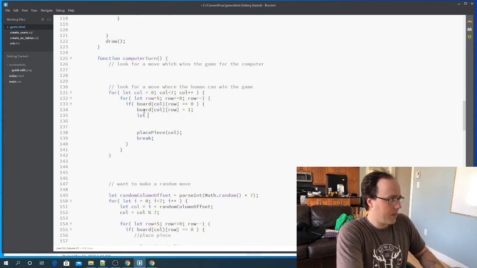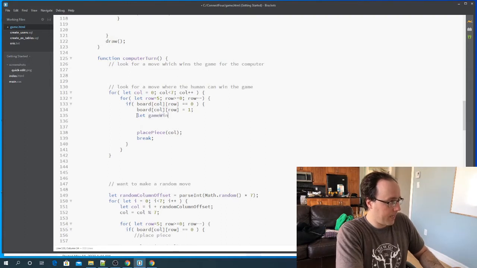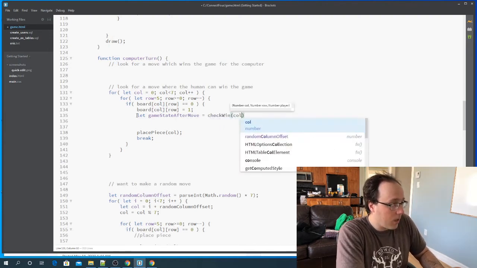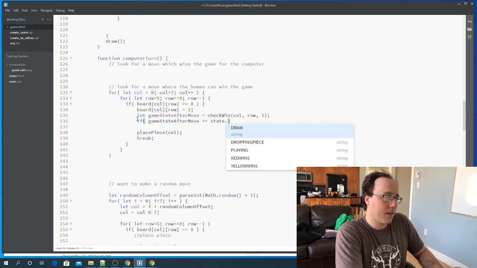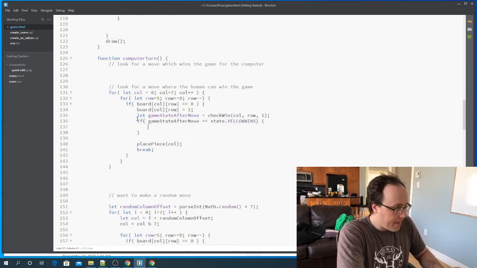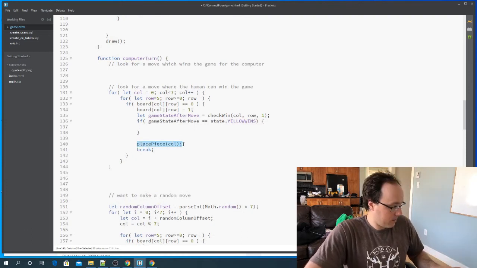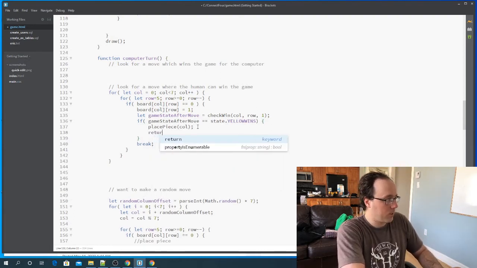Now we're going to call check win, but we need to have a variable. So I'm going to say game state after move equals check win, and we have column, row, and we are checking the win for player 1. So if game state after move equals state dot yellow wins, so if the human player won the game with that move, then of course what we want to do is go ahead and place the piece there. We want to block that win. And we also are going to want to return out of that.